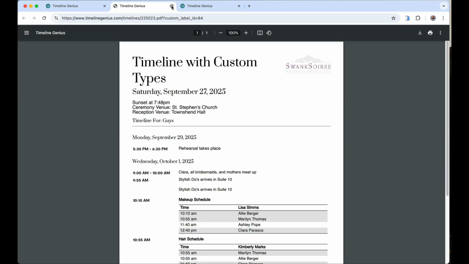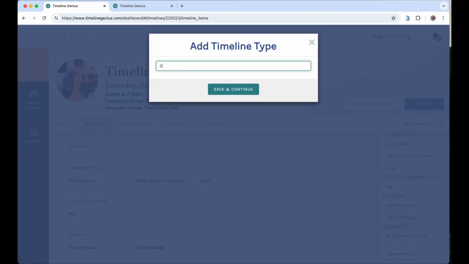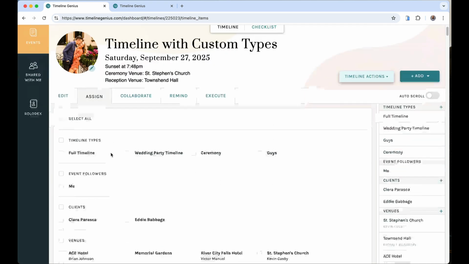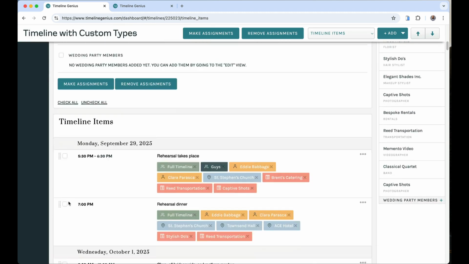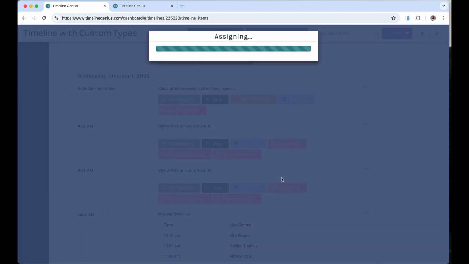Now, the other cool thing that you might want to do, maybe you want to have a custom timeline type that's just going to show the activities for the ceremony, or just going to show the activities for the reception. All you have to do is add those timeline types, and once again, you can apply this tag to any of the items that are relevant for that custom label to get that custom timeline type.